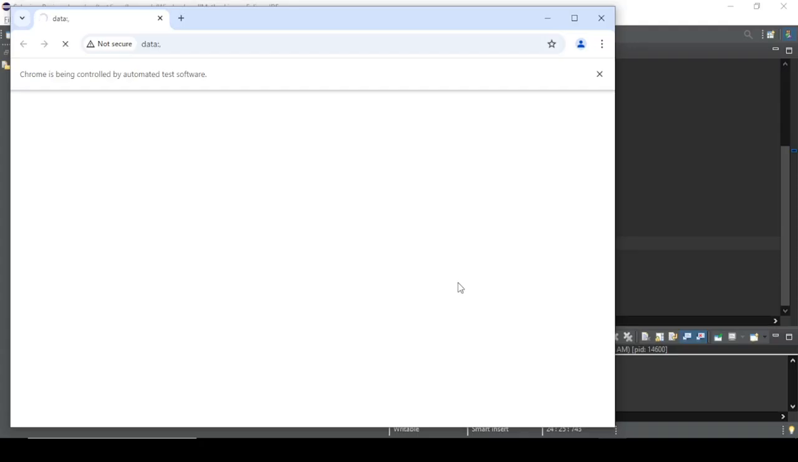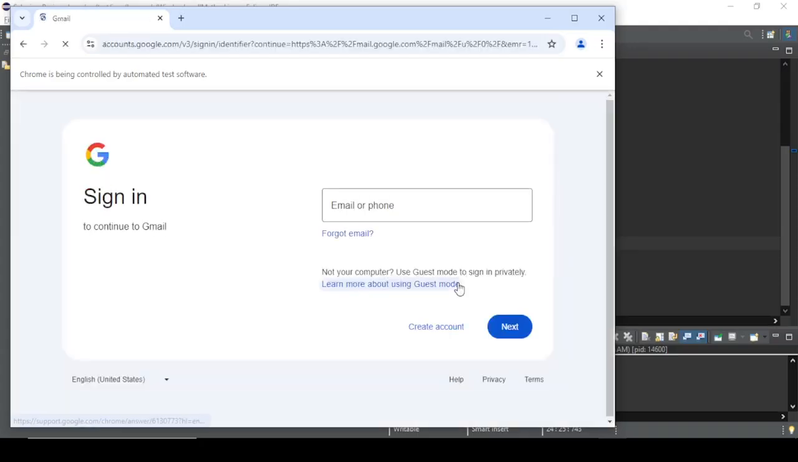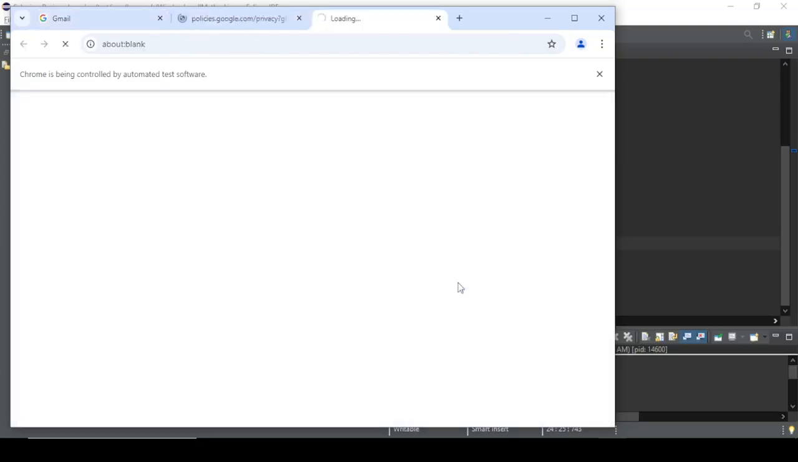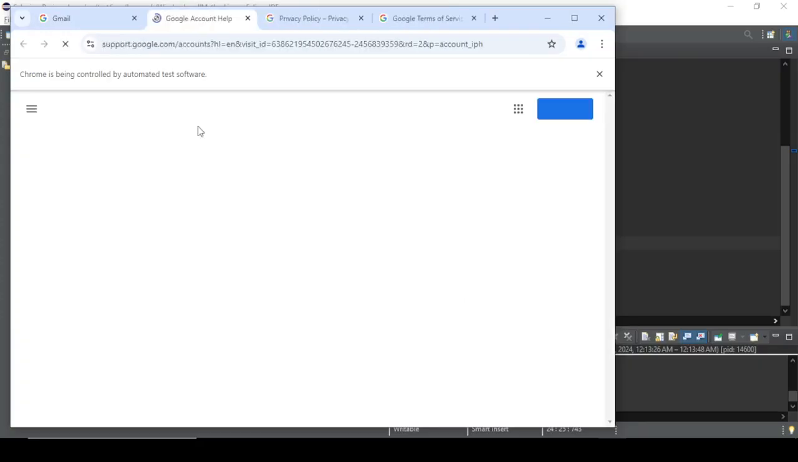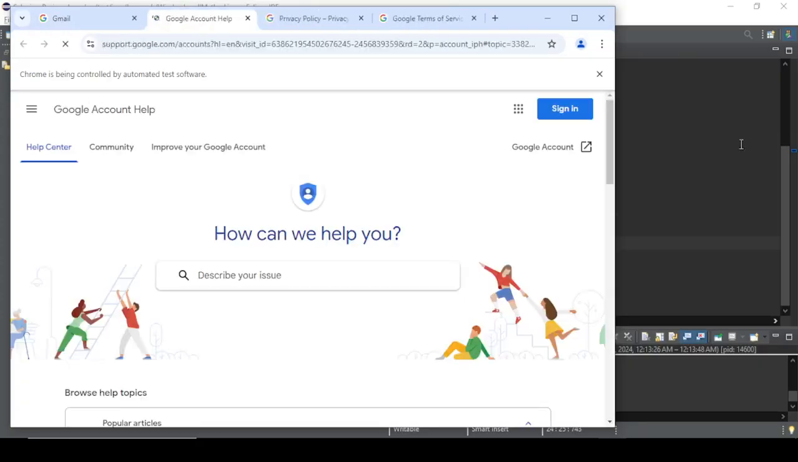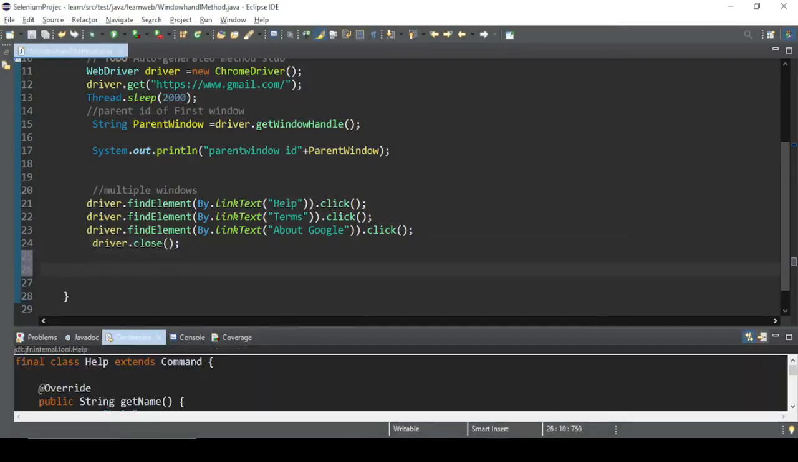So I will perform click action. Now Gmail opened, and next it will try to click on help, and next privacy, and next about. So help. So three windows opens. So how to get the ID of these three windows means, so I need to get the collection of all the windows.